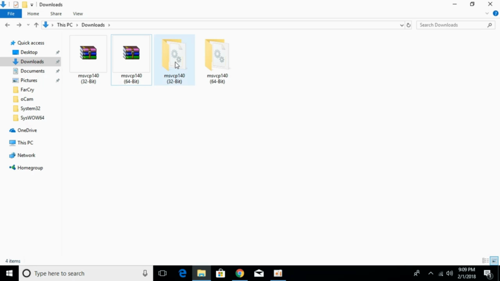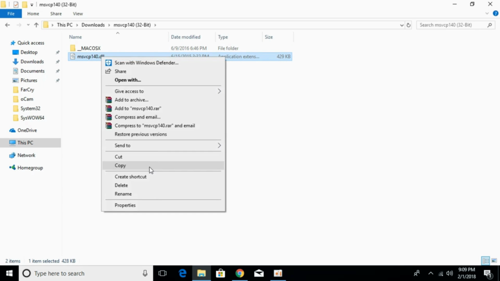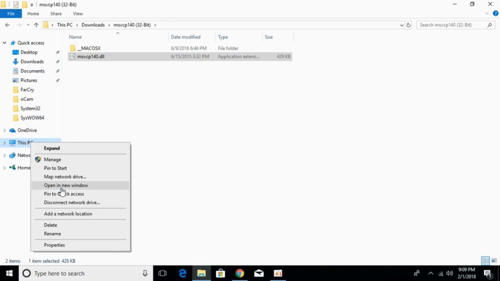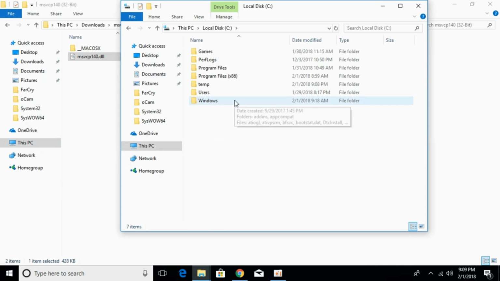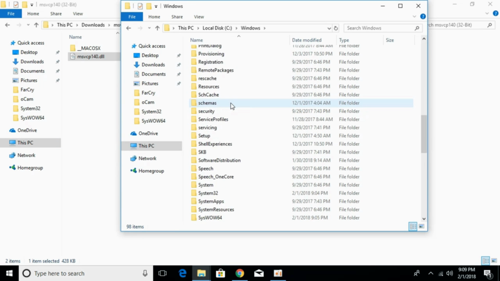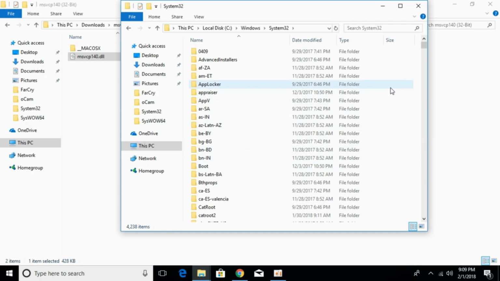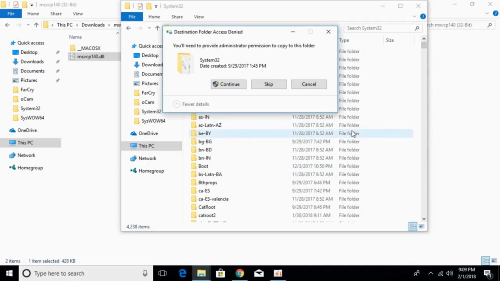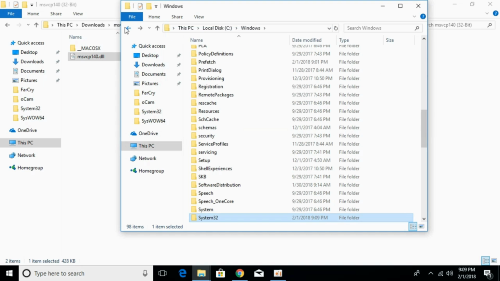For that, open your 32-bit folder. Copy the 32-bit msvcp140.dll file. Then go to This PC, go to Local Disk C, go to the Windows folder, scroll down below and search for system32. Here we have system32. Open that and paste the 32-bit DLL file here. Click continue, go back. Now the problem for the 32-bit operating system has been solved.